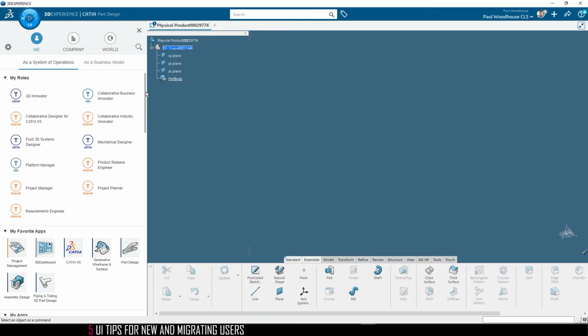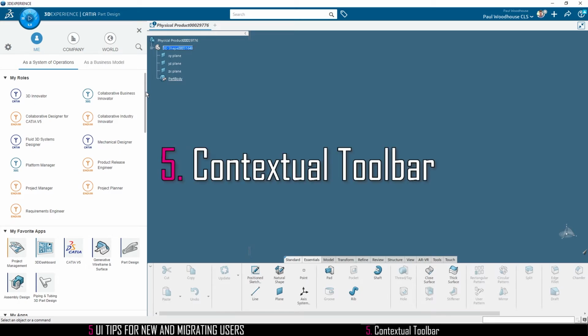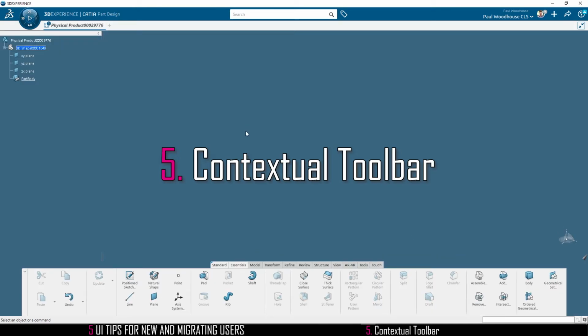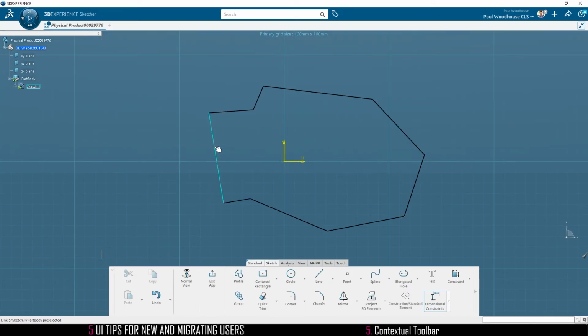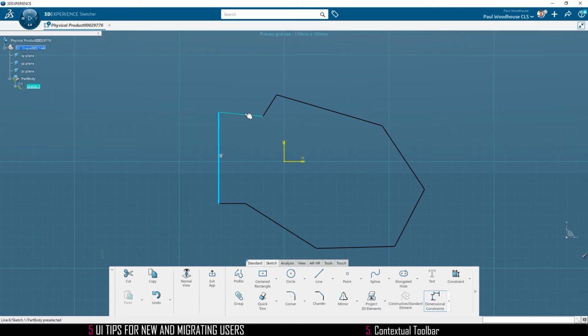The final thing I want to mention that is really useful, it's probably one of my favorite things about CATIA 3D Experience, is when we start using any design features. So I'm going to just create a quick sketch here. In CATIA 3D Experience we have this context toolbar. And this context toolbar has a number of different options depending on what we've selected that we can use. So for example, if I want to make this vertical, I can very quickly start making changes to my sketch.